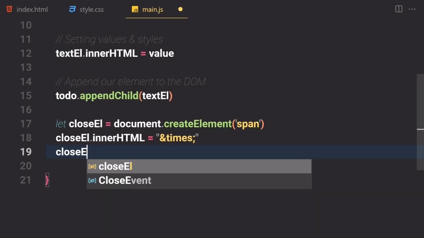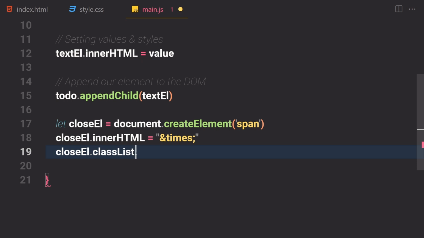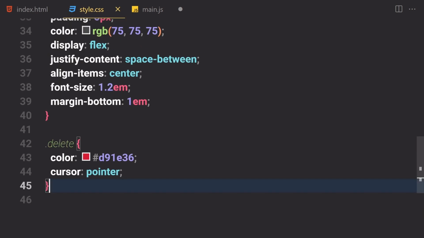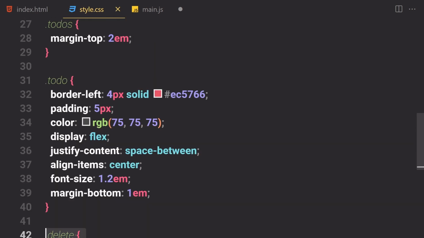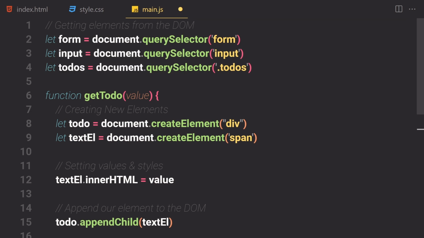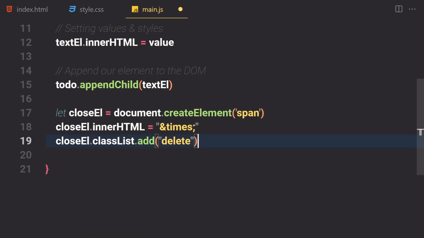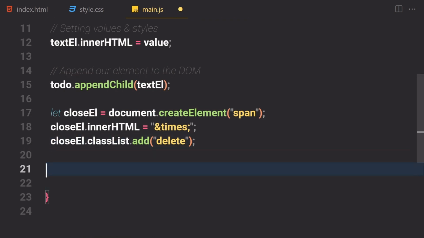And then we have closeElement.classList. Let's just add the delete class, which we have right here inside our CSS, this delete class. And we also have a class for todo, which we created right here, this todo. All right, so save our file.